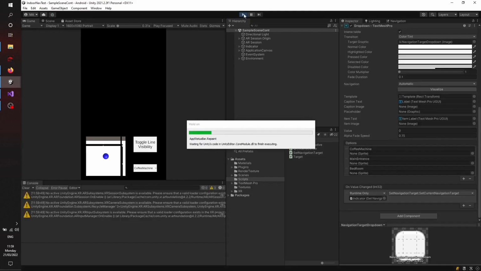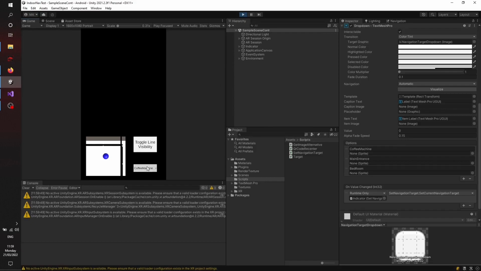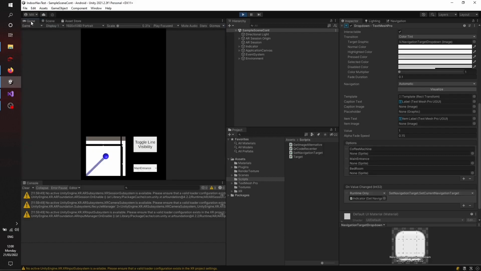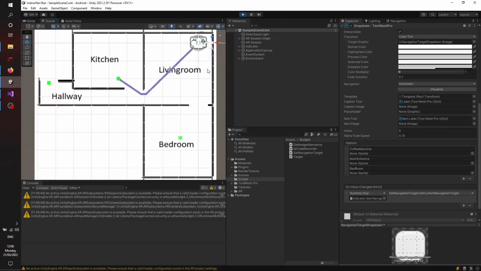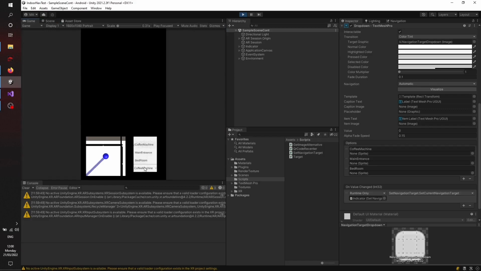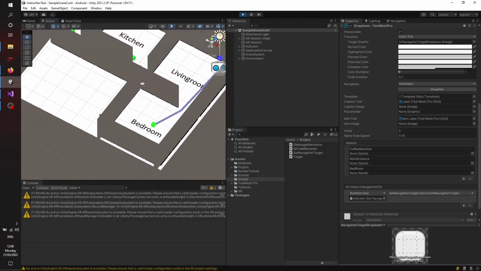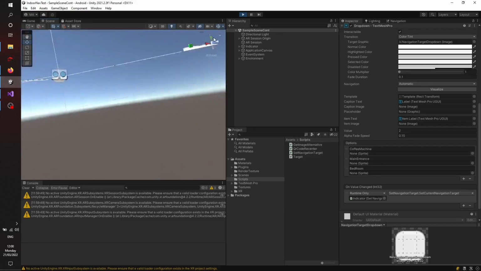We're trying to show what's happening. We're selecting the main entrance, clicking on the toggle line visibility, and as we see on the minimap and in the scene, our NavMesh already calculates the path from our current position to the main entrance. Or if we change it to coffee machine, it's also calculated to lead us to the coffee machine. And last but not least, the bedroom: the minimap changed, and we see, okay, our navigation path leads us to the bedroom.